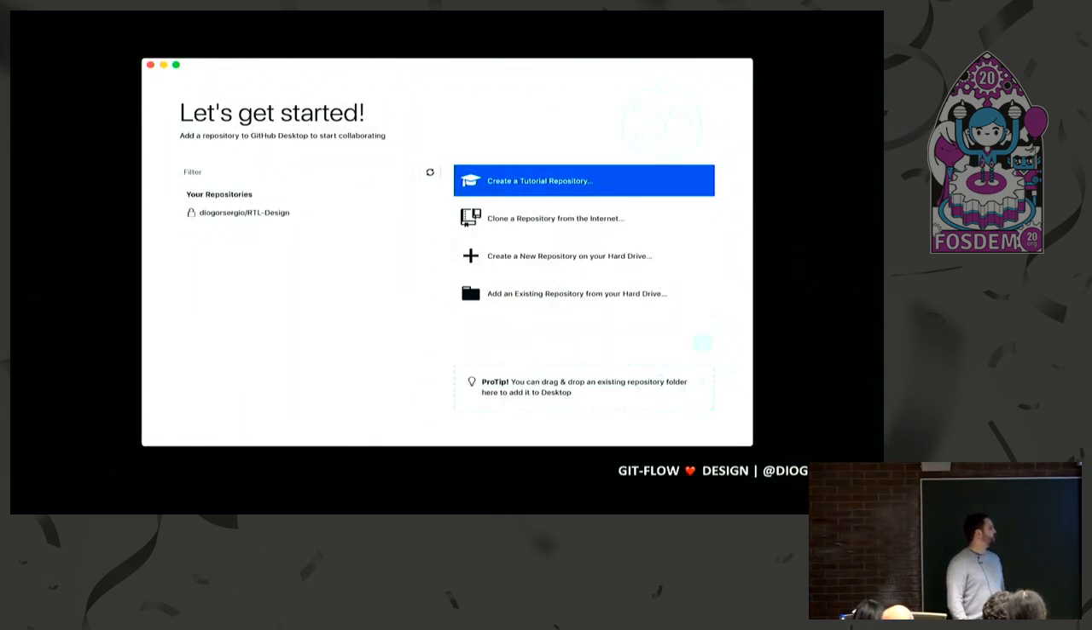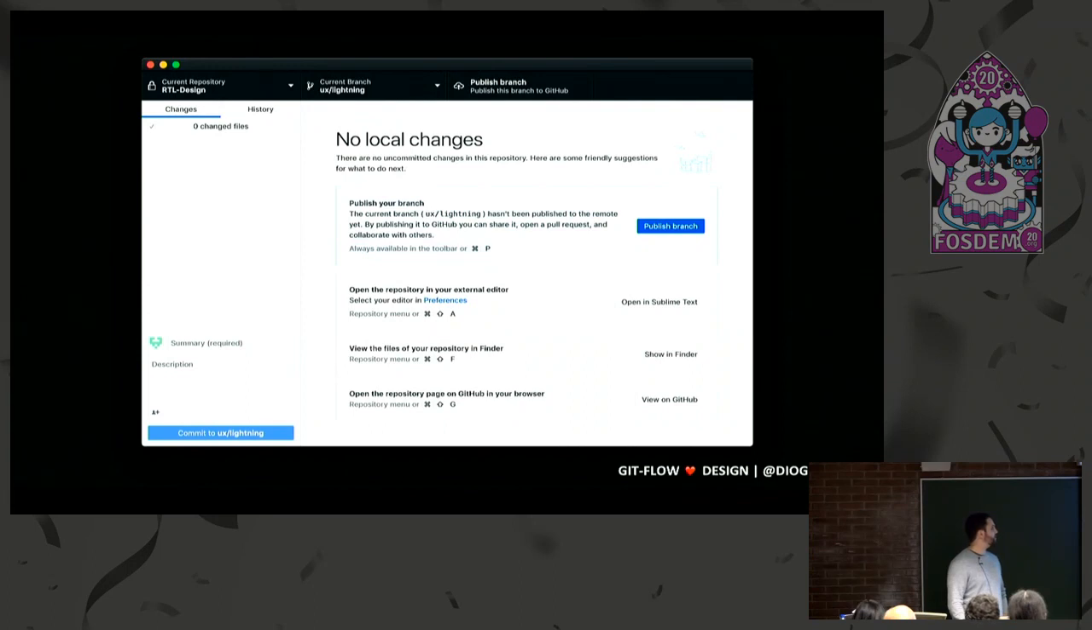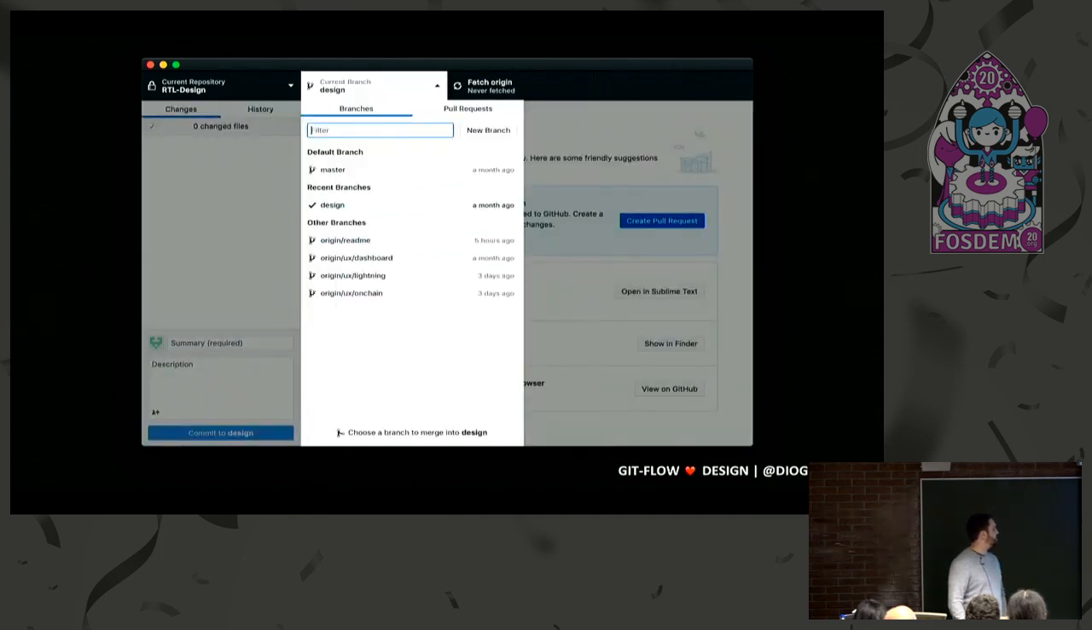You want to clone a repository from the internet. You put in the URL of the repo where the Gitflow is hosted. You clone it. We have no local changes. We haven't done any work. I can see that there's branches over there, so I click on branches.